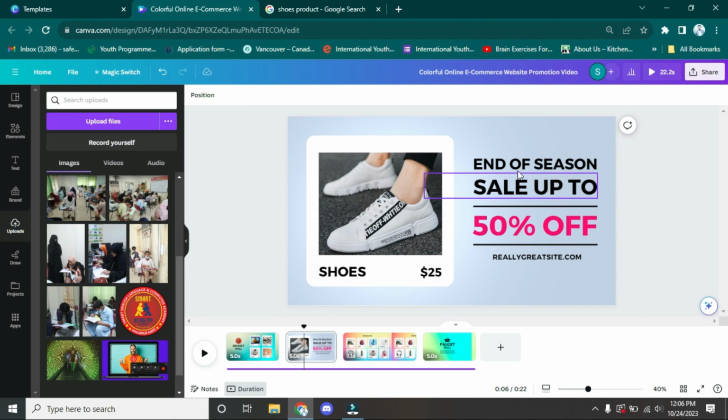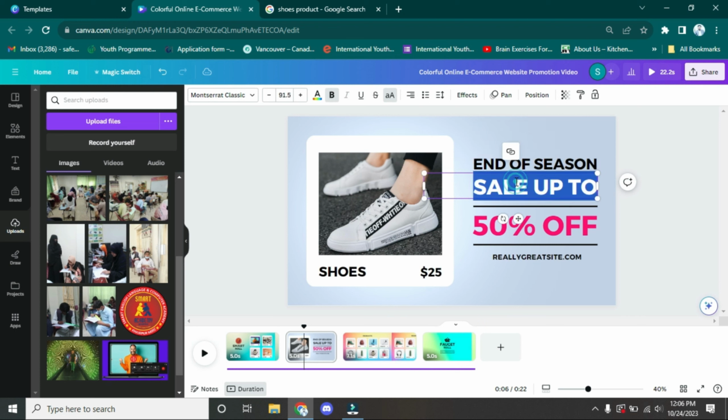Now you have to edit the text. Simply double click on it and you can edit the text easily. You can write whatever you want. After that, you can change the price and the name too.